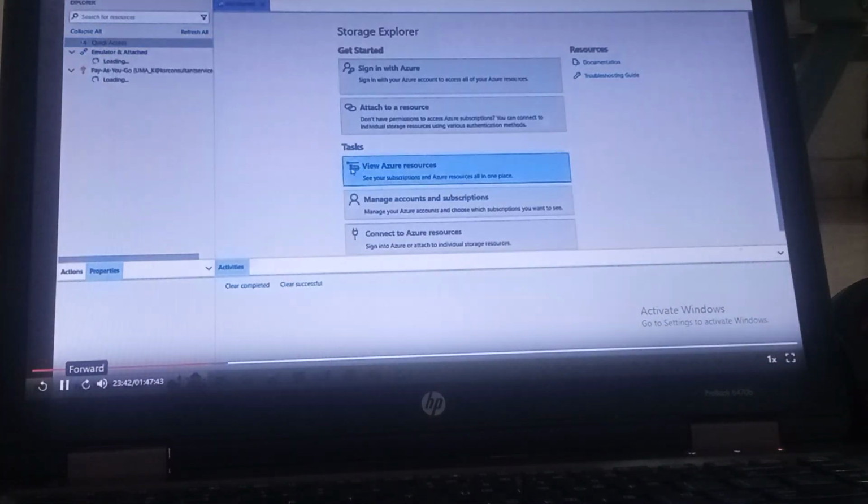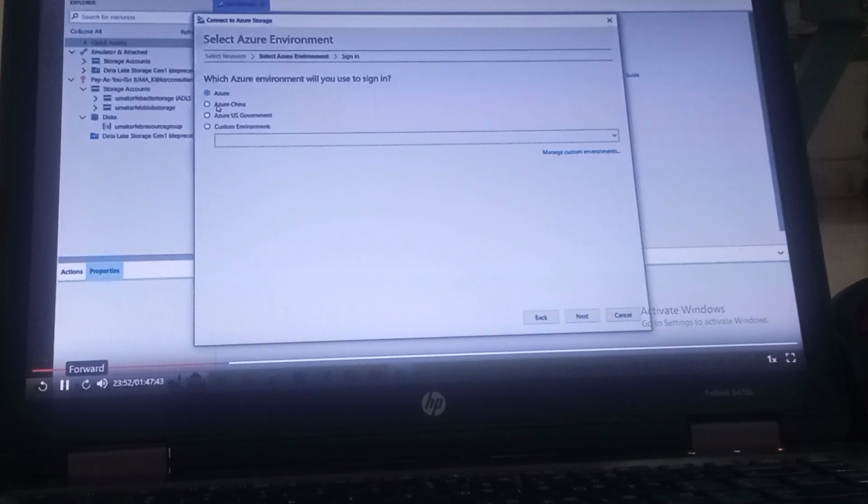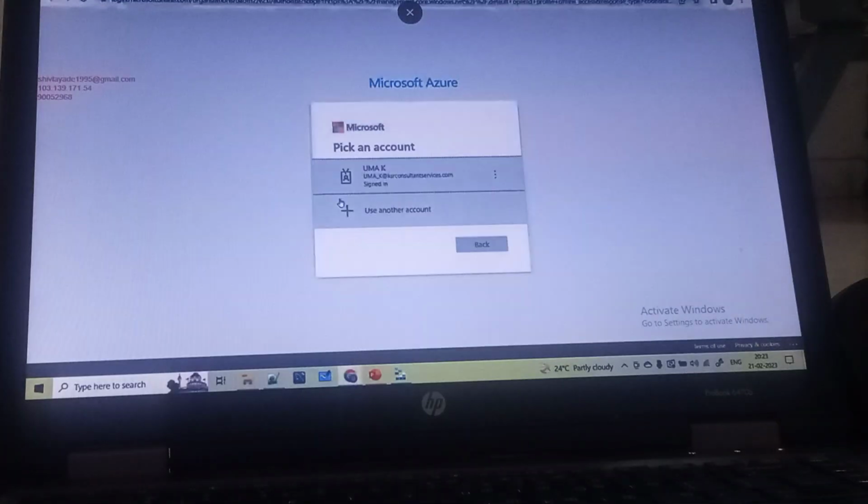It should ask for some authentication. Okay, it has already created. Sign in with Azure. Which Azure environment will you use? By default Azure is selected. I do want the same thing, so I'll go with next.